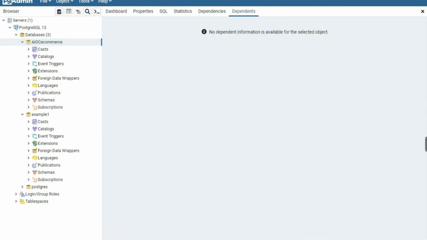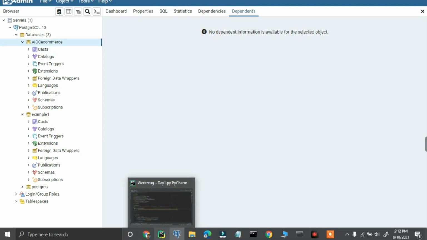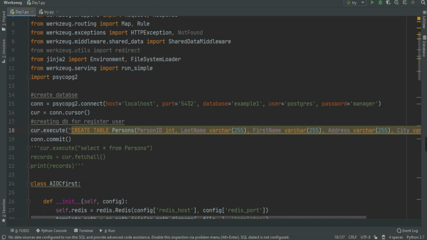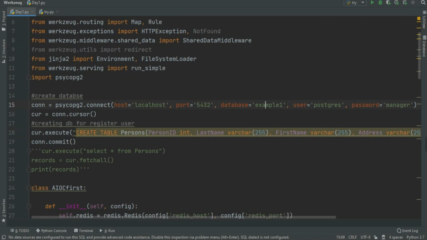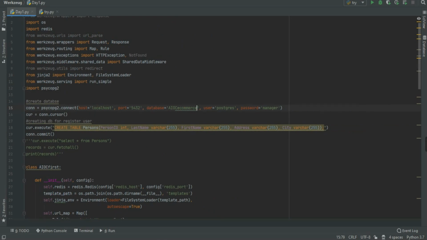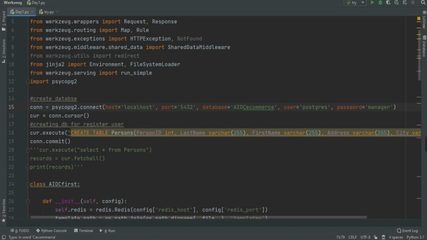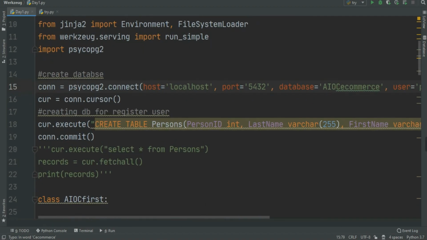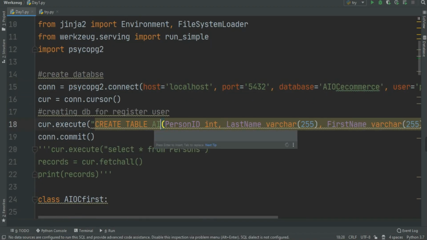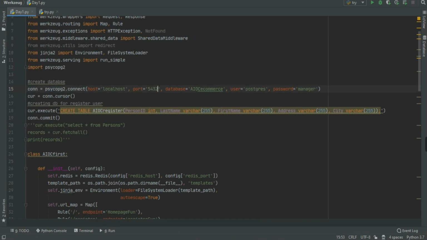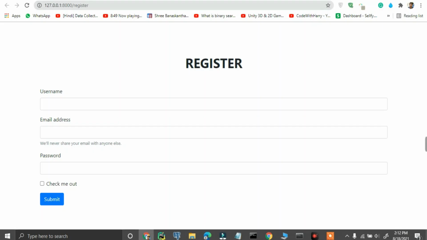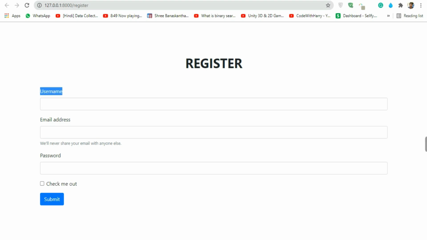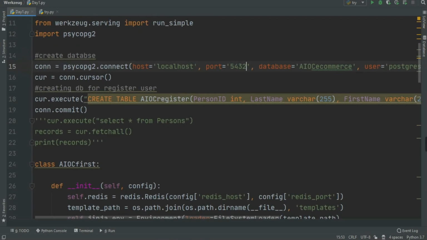Okay, in here we are going to connect, first of all, to this AIOC e-commerce. So I'm going to open this day1.py file, and I'm going to change the database to AIOC e-commerce. Okay, that's it. Now in here we are going to create a new table for our register user. So I'm going to name it create table AIOC register. Now in this table we need, first of all, ID, which is nothing but the primary key. The second one is username, then email address, then password. So let's quickly create a table.